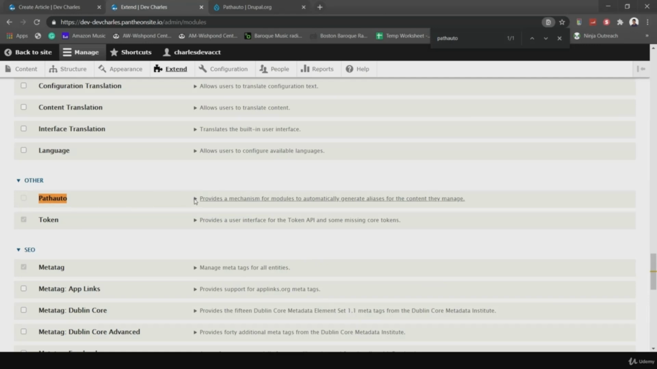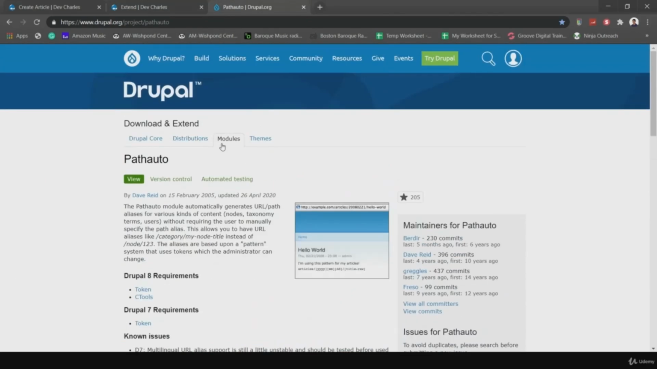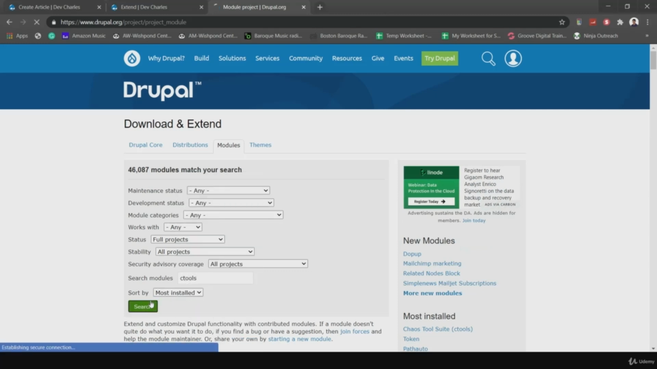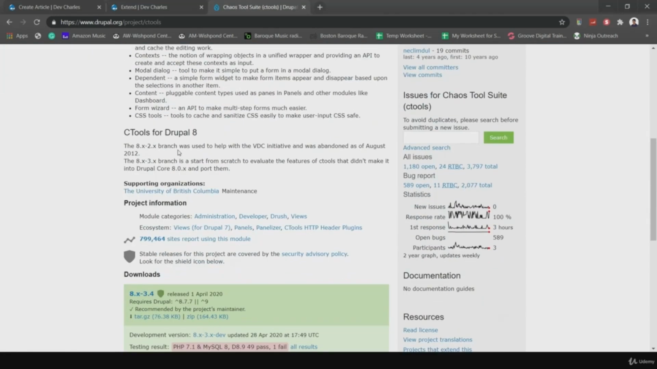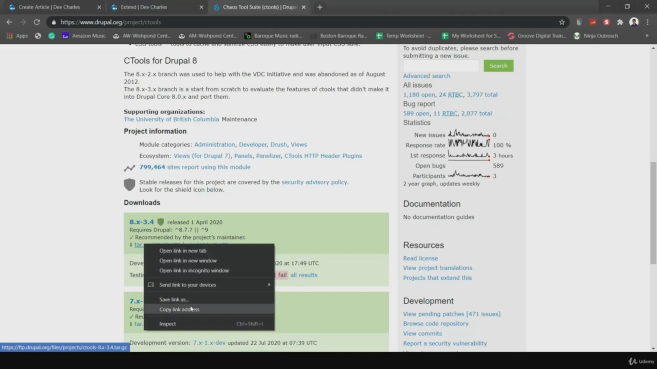And if I click on here, it'll say that something is missing, so I can't install it. I have to install something called CTools. So I'm going to search for that, go to Modules, go to CTools, and search for that. Okay, it's going to be this chaos tool suite. And then right click on this, copy the link.